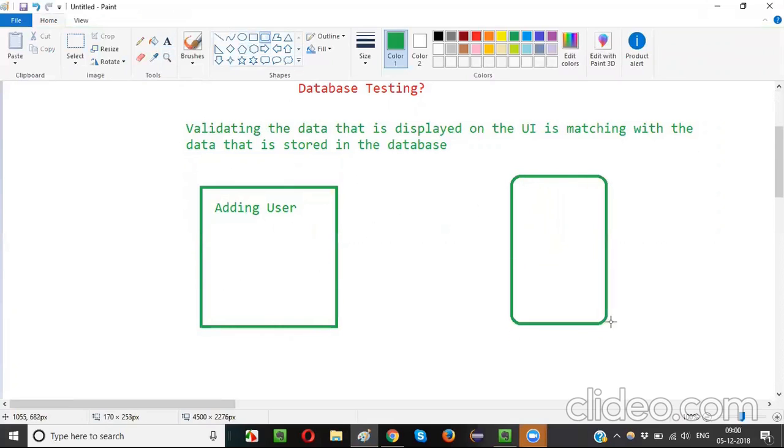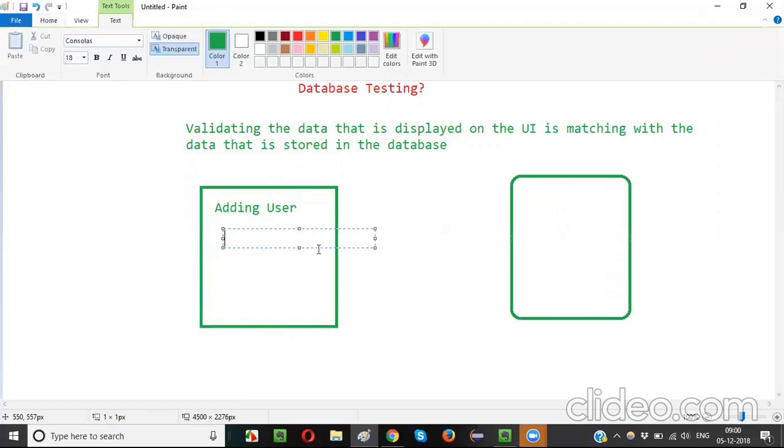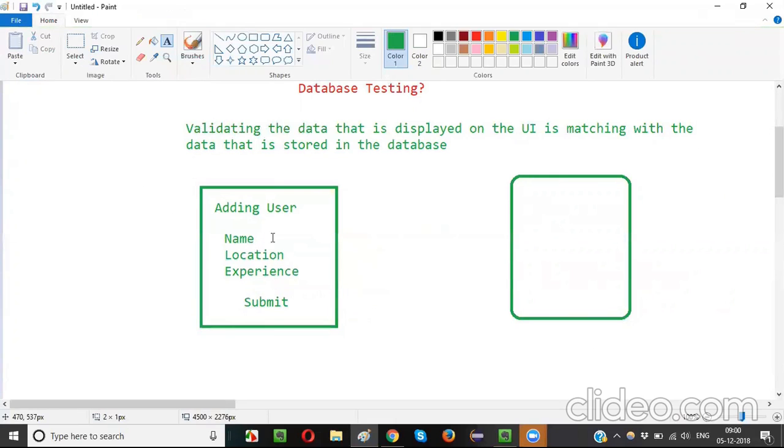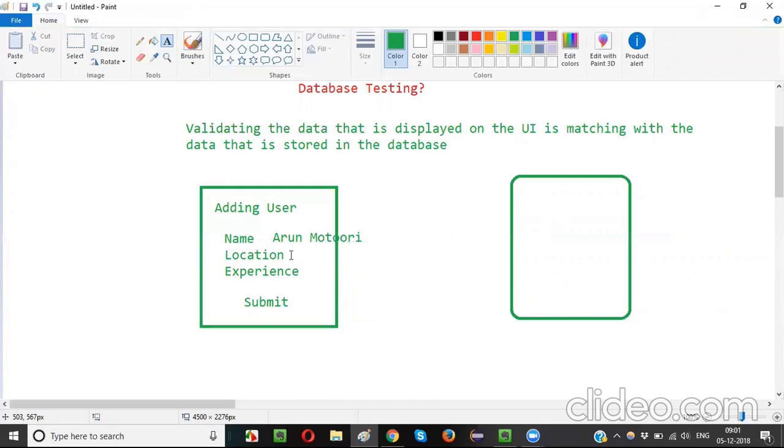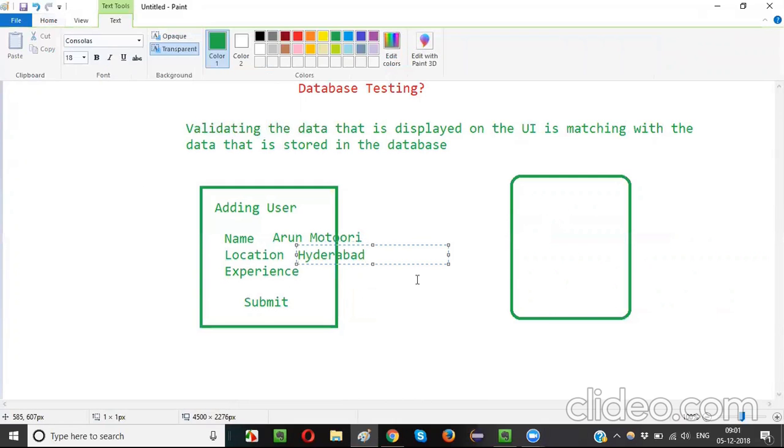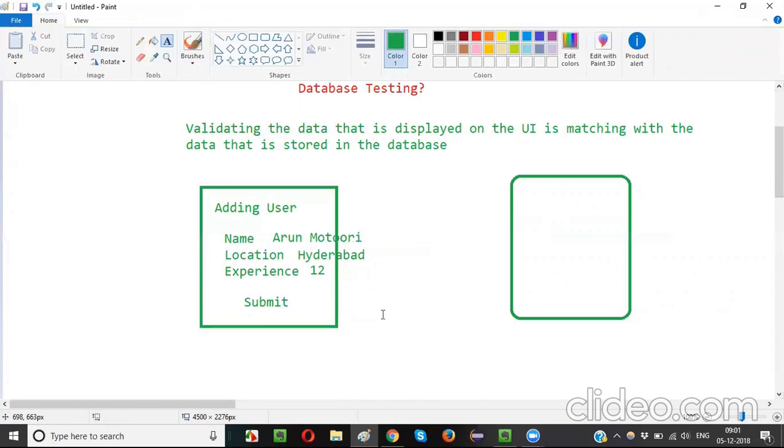Every application has a database, right? Every application has a database which stores the values, the data. While adding the user, let's say it's asking me to give name, location, and experience details, and click on the submit button. I provided my name as Motori, location as Hyderabad, experience as some 12 years, let's say. When I click on the submit button, this data will be stored in the database.